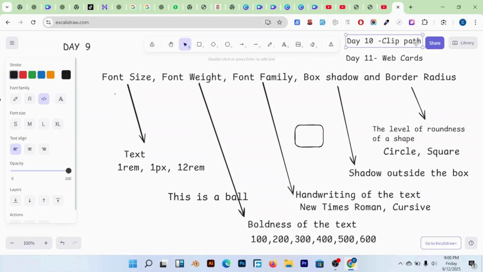Day 10 we are going to study Clip-Path. Day 11 we are going to study web cards. So I want you to be knowing this. Day 9 we are going to study this.